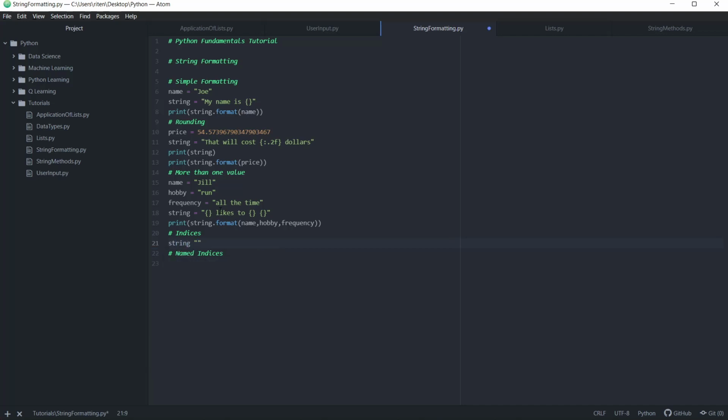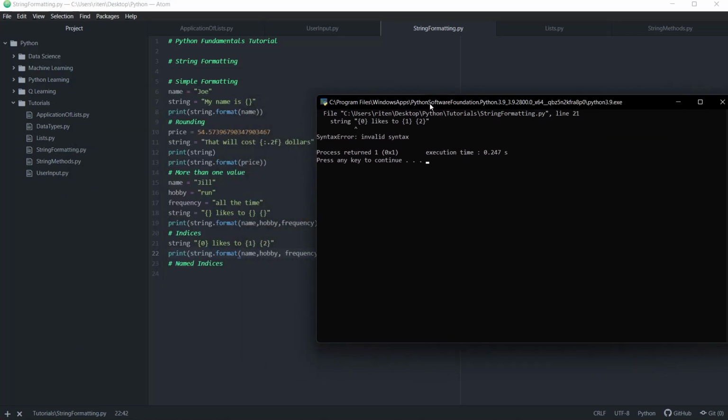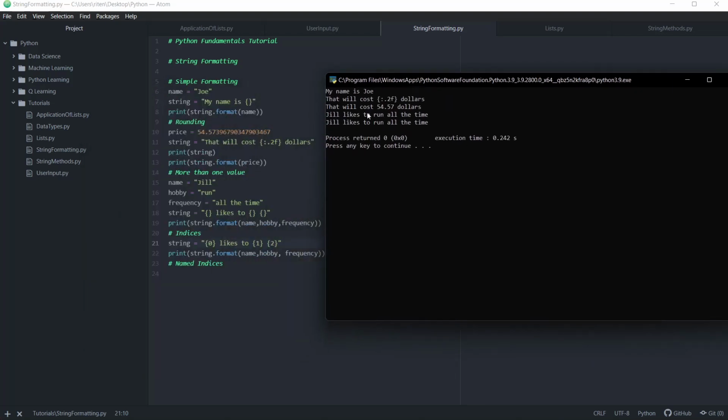So string equals, now instead of just leaving it blank, I'm going to print out what I did up here the same way. So I'm going to put a 0 instead. "Likes to". Now I'll put a 1 and a 2, right? So I can do print string dot format and do the same thing that I did up there. We got an error because I didn't have an equal sign. Now let me try it again. We get the same result, right?